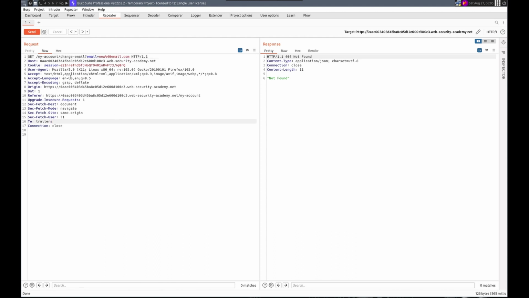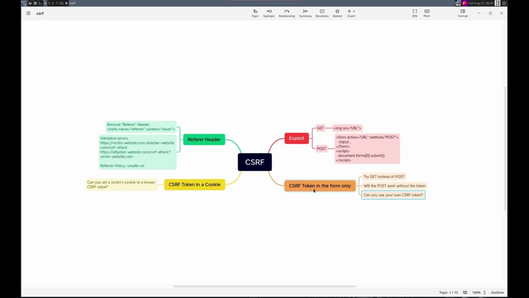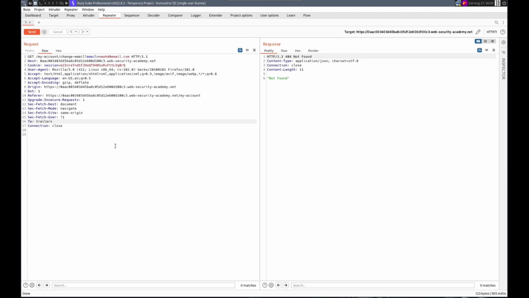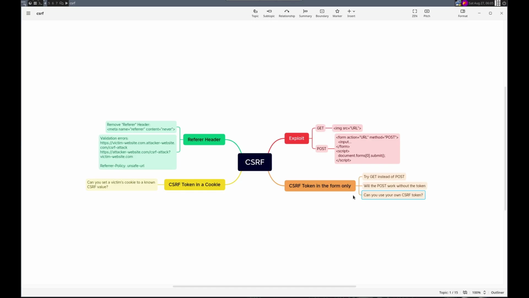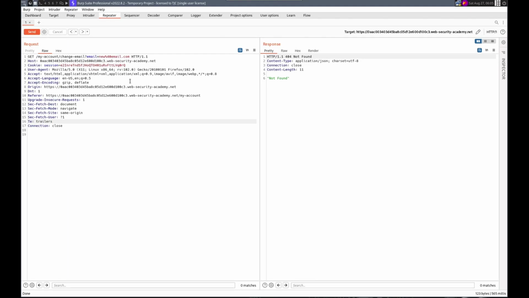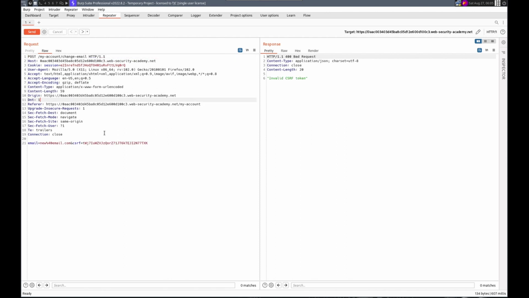That did not work. So we verified, I didn't call this out, but there's no cookie or anything here, so we've got the CSRF token in the form only. We tried a get. We tried a post without the token. And now we're trying to use our own CSRF token. So in order to do that, let's go back.